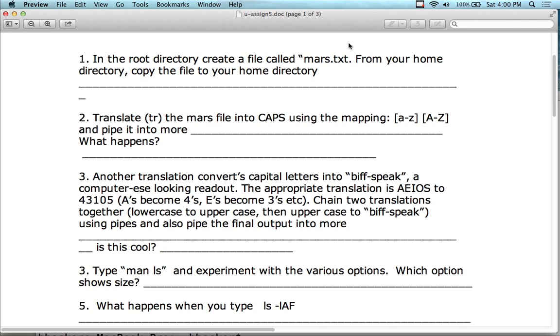So what are you going to do? In your root directory, which is going to be your home directory, create a file called mars.txt, and from your home directory, copy the file into your root directory. So just create a file in your home directory and call it mars.txt.